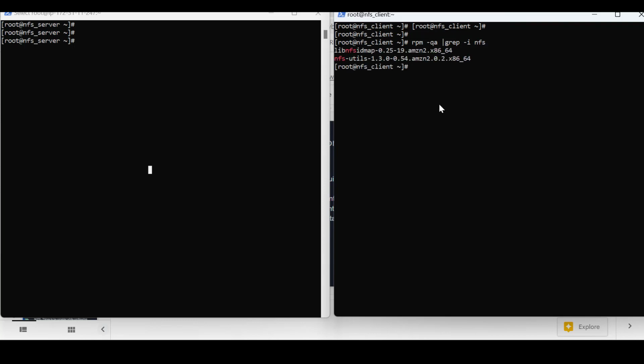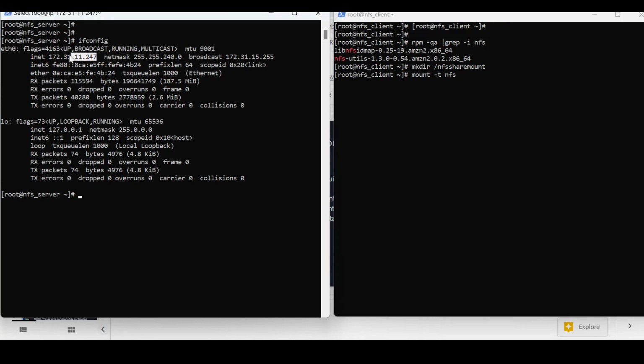Now we have to make a mount point, mkdir /nfsshare-mount. Then we have to run the mount command, mount -t. The t stands for type, nfs, and then we have to use the IP address of the server, or if you are using DNS, then you can also use the domain name, but we are using the IP, followed by /nfsshare and the nfsshare-mount directory.